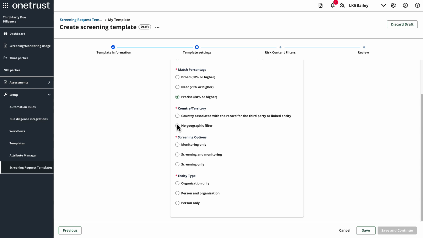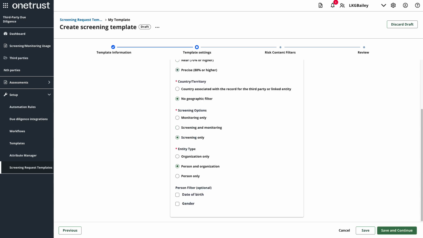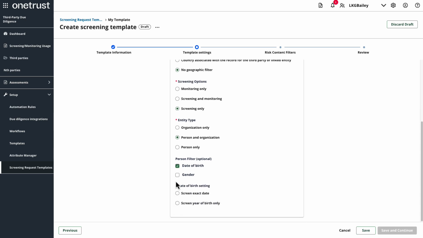After that, the template has an option for country and territory, allowing you to apply a template that does not use the geographic filter of the third-party record for screening results. Lastly, there are screening options. You'll notice that you also get configurability to define whether you're screening for organizations, people, or both, with the options to further define some filters for persons such as gender or birth year.